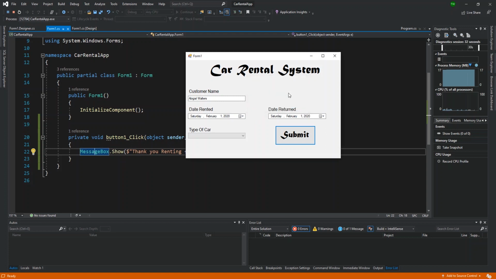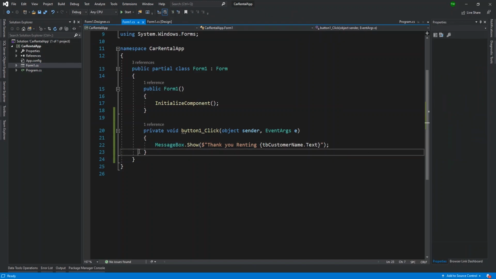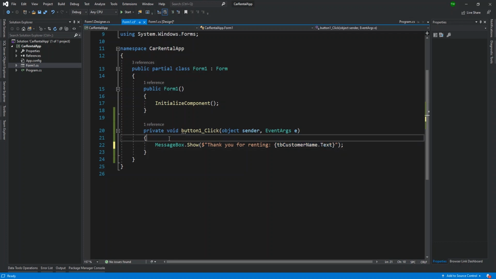All right, so I can just modify all of that anyway. So thank you for renting. Such poor English, I apologize. And then I can just add a colon and the customer name that was entered into the text box. All right, so that is it.